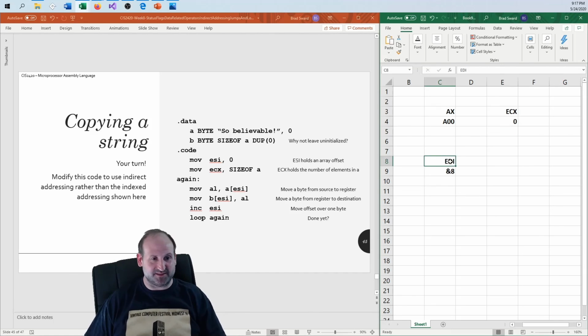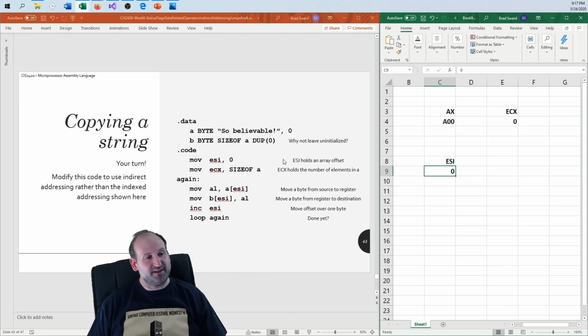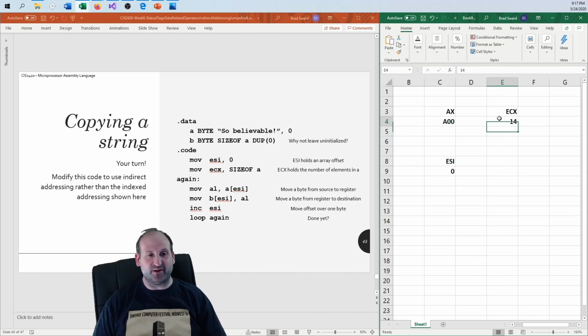Let me just, I won't do the whole thing, but just to say, okay, ESI is 0, literal 0, okay? And ECX holds size of A, which is, let's just say 14. I don't know, I don't care enough to know. I'm not going to do this 14 times over. And so what are we doing here? I'll just do this 2 times and we'll call it a day.